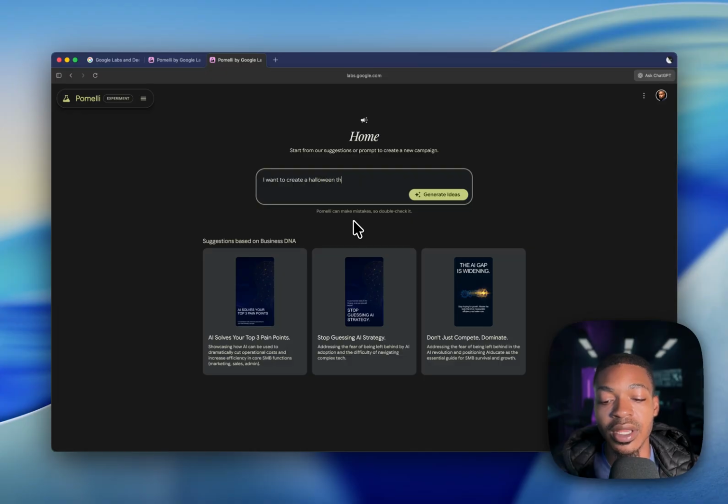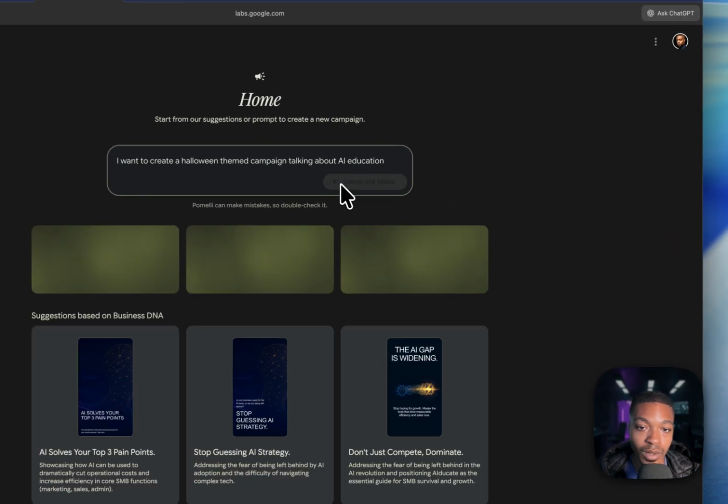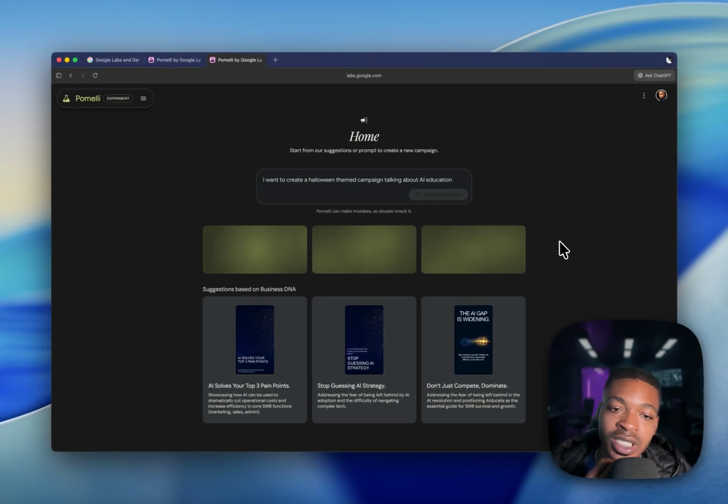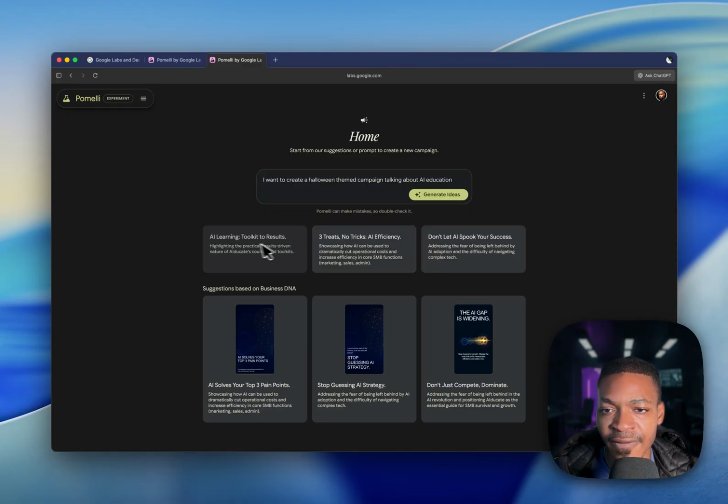Halloween themed campaign talking about AI education. So let's generate those ideas. I'm pretty sure that it's going to use a combination of Nano Banana, but it seems like since the text can be changed or it's placed very perfectly, it doesn't look like the text is being generated as an image. It looks like the text is being generated in a different fashion.